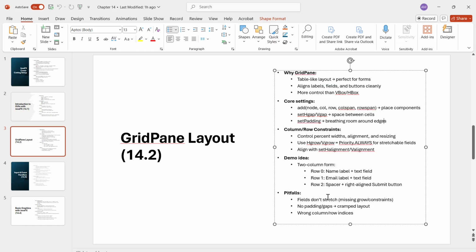So once you add horizontal gaps, padding, and growth rules, it looks clean and professional, but that's just a simple example. A few mistakes to avoid: forgetting to set growth or width constraints. Without that, your text fields won't stretch when the window resizes. They'll just stay small and awkward. Skipping padding or gaps makes the UI feel crammed or unpolished. Always give it some breathing room. Misplacing column or row indices: if a component shows up in the wrong spot, double check your add coordinates. Remember, counting starts at 0.